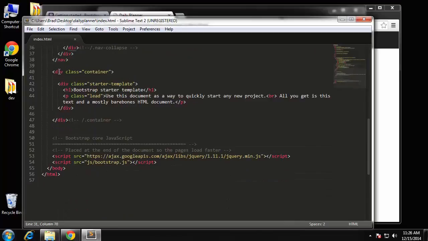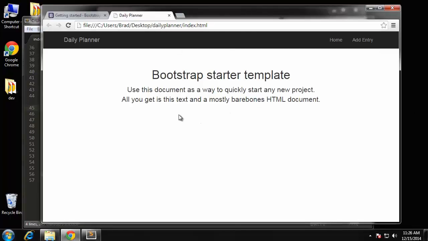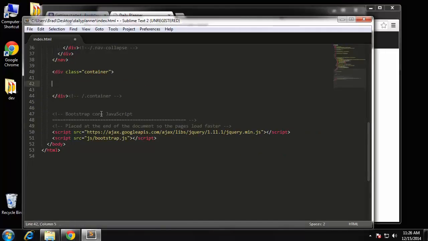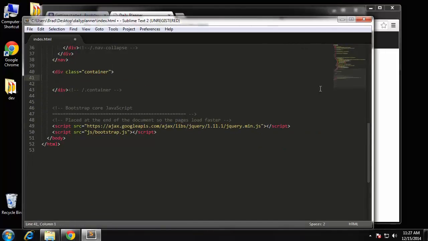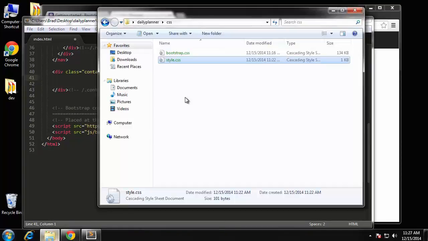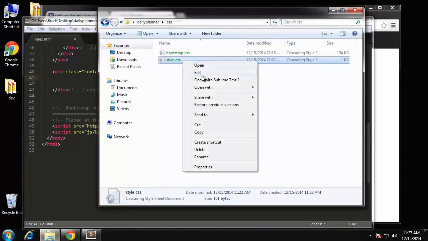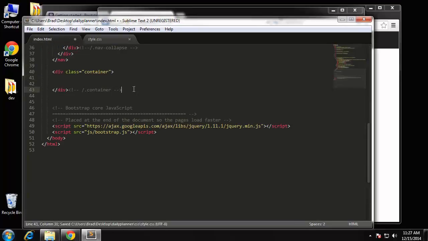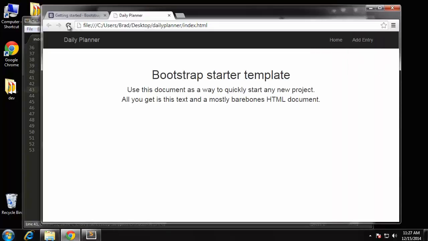Down here we have our container, and this is the content that the container's wrapped around, which is this right here. We don't want that, so we can actually just get rid of all that. And then in our style sheet, style.css, we don't need this class right here. We just want this body with the padding. Alright, so that should get rid of that.